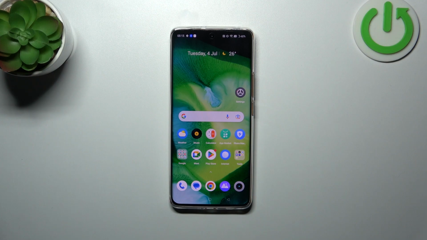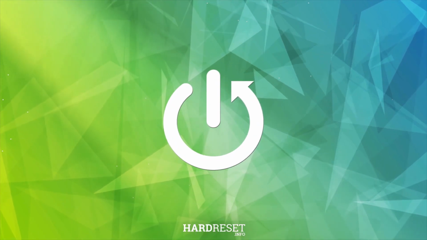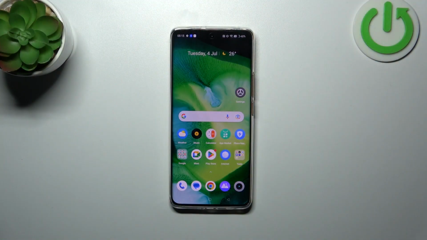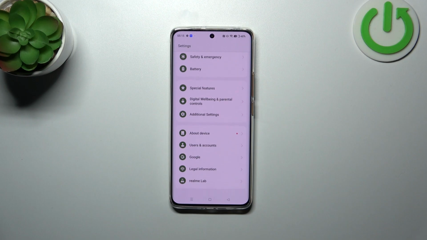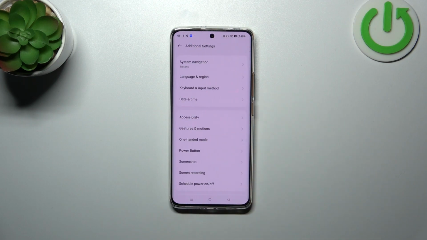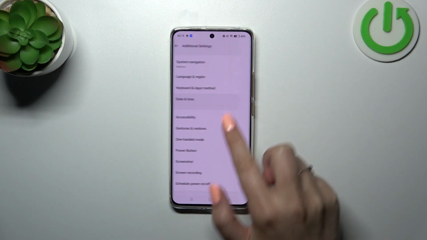Hi everyone, in front of me I've got Realme 11 Pro and let me share with you how to change date and time on this device. So first of all, we have to enter the settings and then scroll down to the very bottom to find additional settings. Now let's tap on date and time.